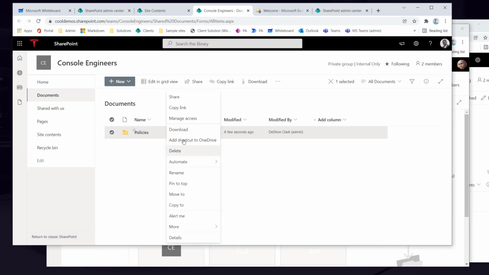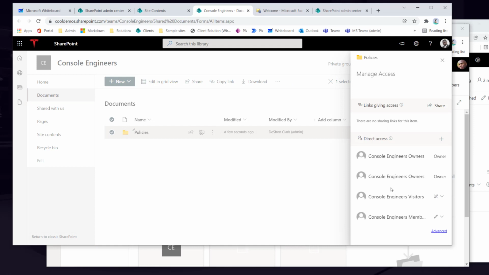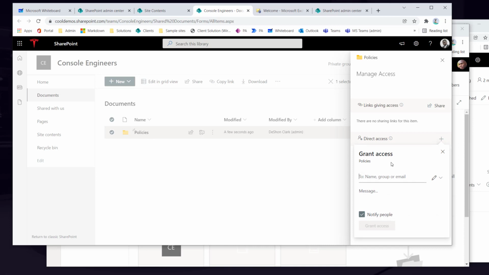And within policies, we want to right click here, manage access. He's going to have read-only access, but this is the only folder we want him to edit. So let's just go here and just type in Andre at this level, and we're going to give him edit access by selecting this, and this is on by default, and then just go ahead and grant access, right?